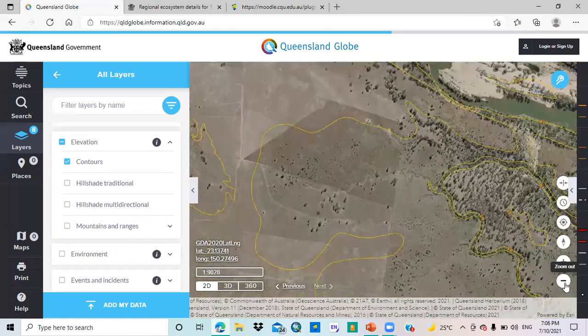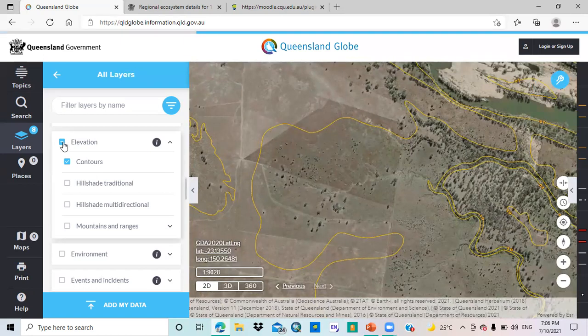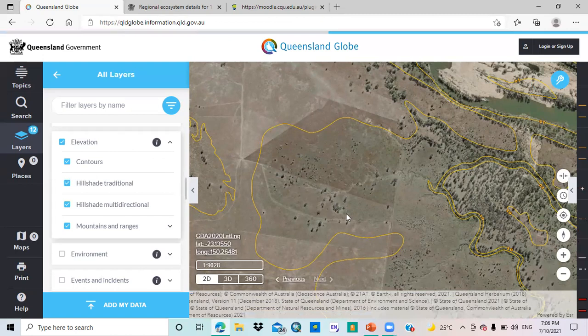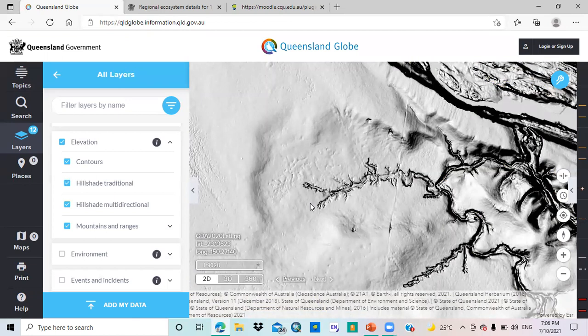So water is going to come from a high area down into a lower area. So you can select all the elevation options. It will change your map quite significantly. Again, it's going to take some time to load, but that is a really good way to assess your drainage lines. Really good way of doing it. So let's get rid of that one.